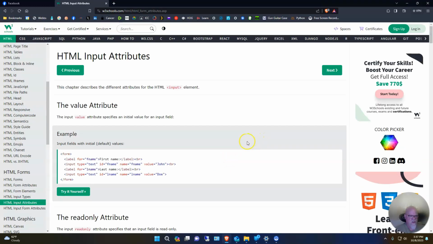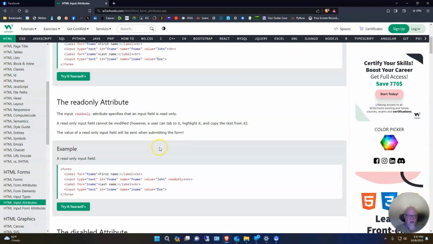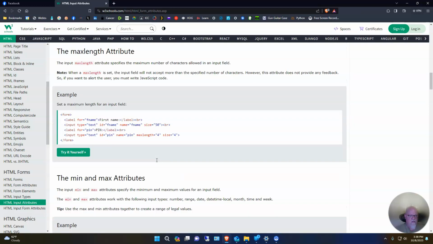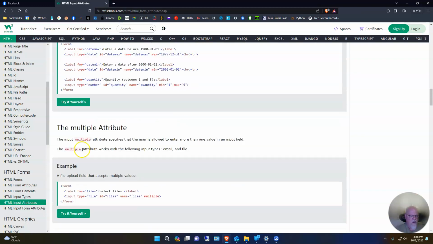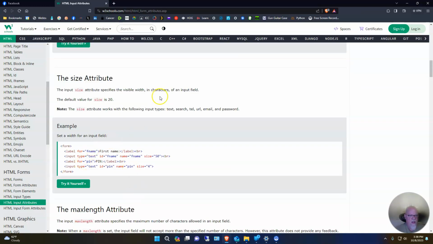Attributes. Value. So we can actually preload a text box or pre-select an item with the value. Value is just for text boxes, I believe, and text areas. I'm not going to worry about the rest of these because again, this really is more for that. So we're going to close it up right here.